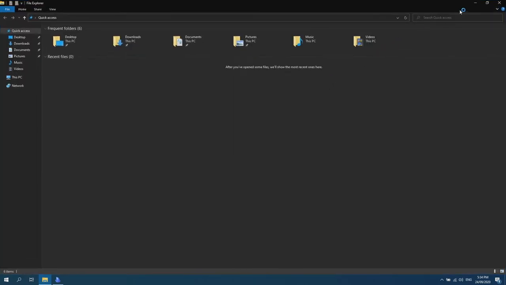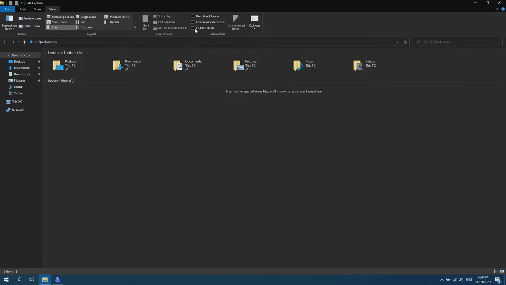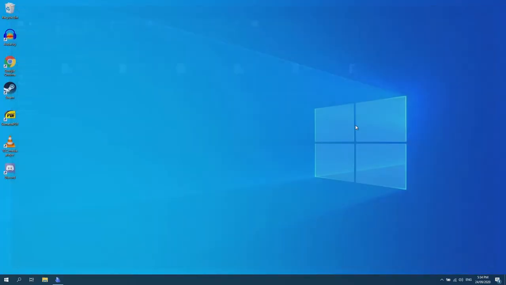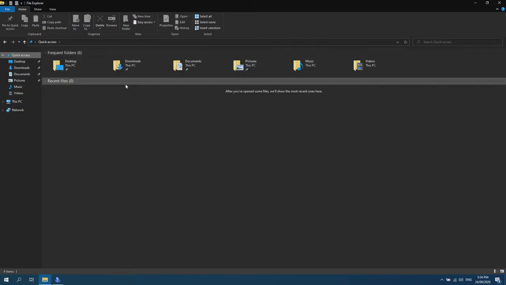Now I'm going to make three changes to Windows Explorer. Let's full screen this. I'm going to click this arrow here so this stays open. I'm going to go to the view section, turn on hidden items, file name extensions, then go to options, open Windows Explorer to This PC so that when I click on File Explorer, I go to the This PC folder instead of the Quick Access folder, which I don't like using.